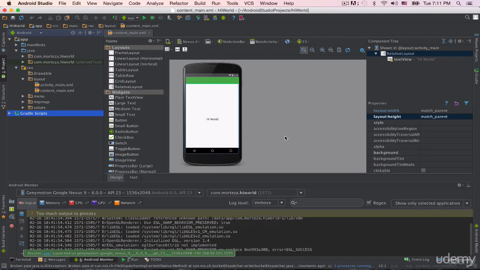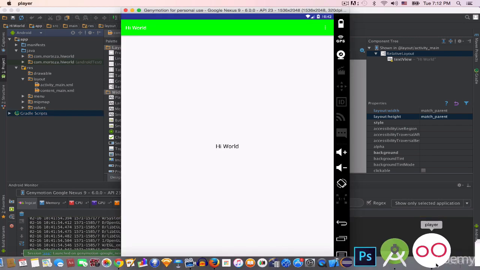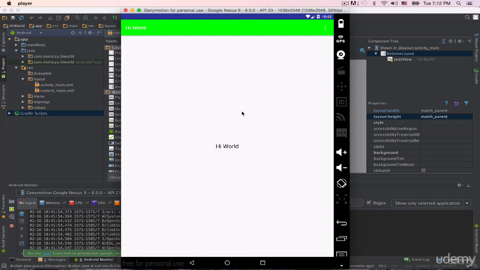So now it's going to show us some logs, and then we need to open the player, and as you can see, my Hi World app is running on the Genymotion virtual device.